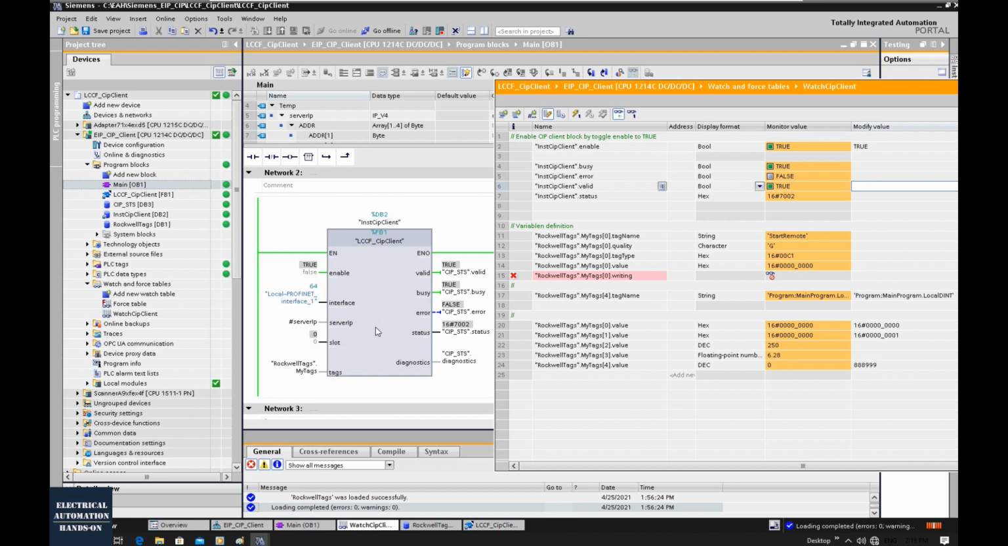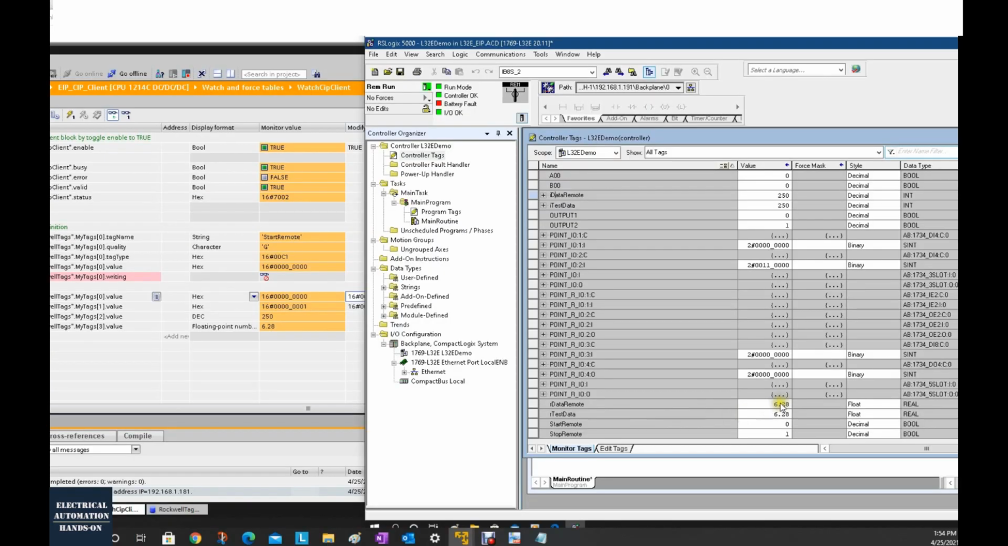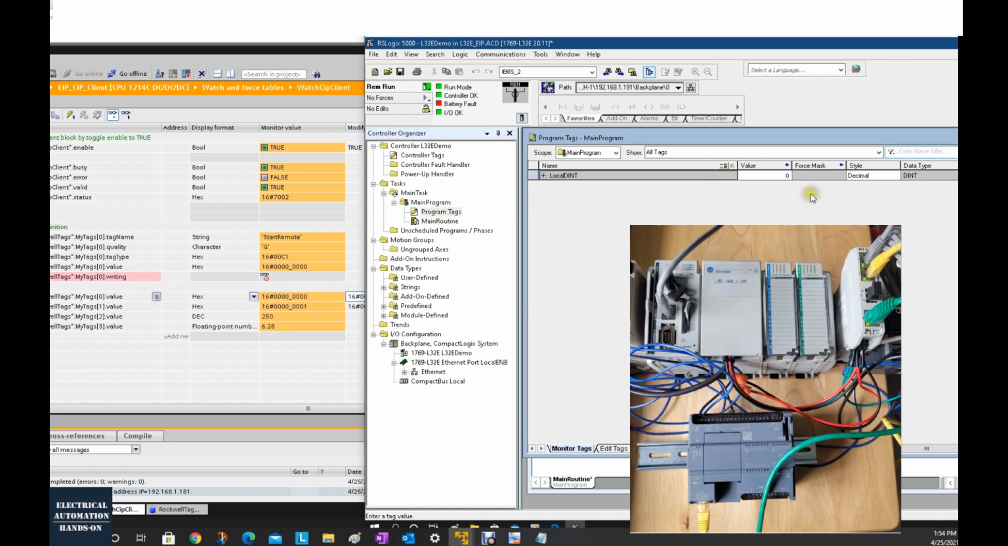Alright, that is for today. In this video, I showed how we can set up the Siemens and Allen Bradley controller. We will use the Ethernet IP client function at the Siemens S7-1200 PLC. This allows the Siemens controller to directly communicate with the Allen Bradley CompactLogix controller.